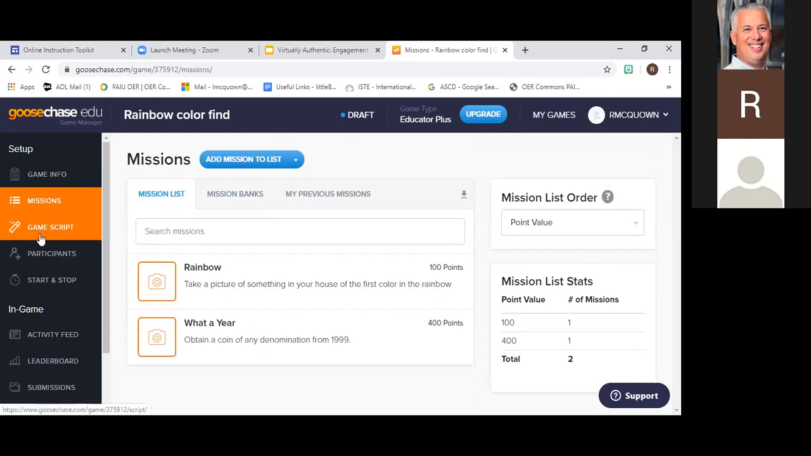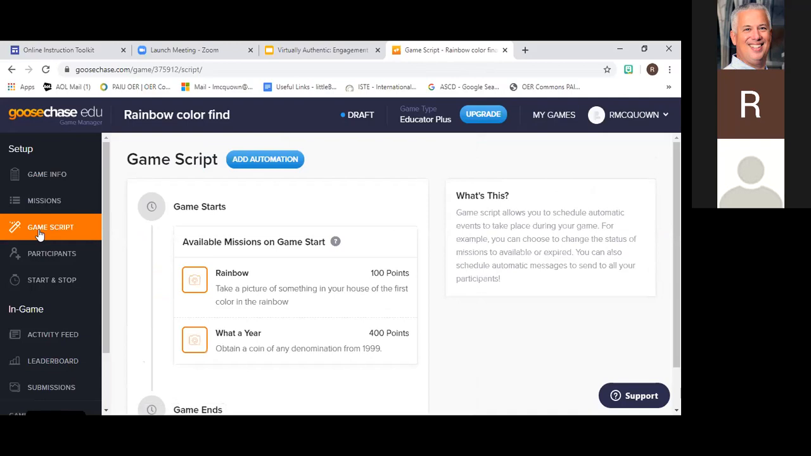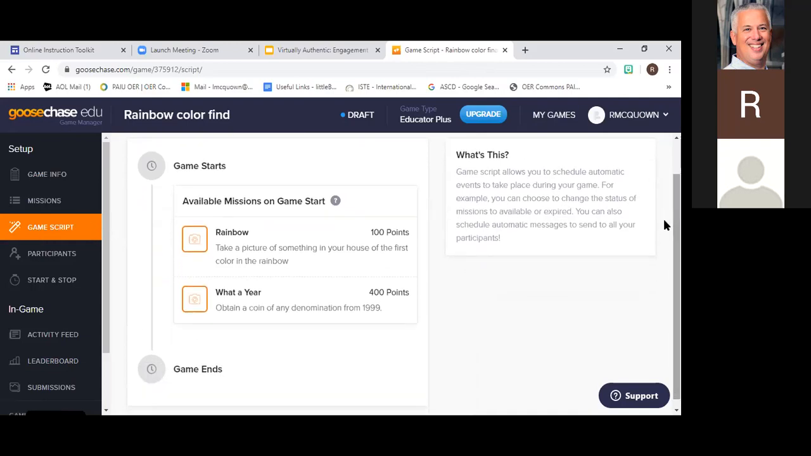Okay. Next comes the game script. Okay, and you will see the game script allows you to schedule automatic events to take place during your game. So you can choose to change the status of the mission to be available or to expire.